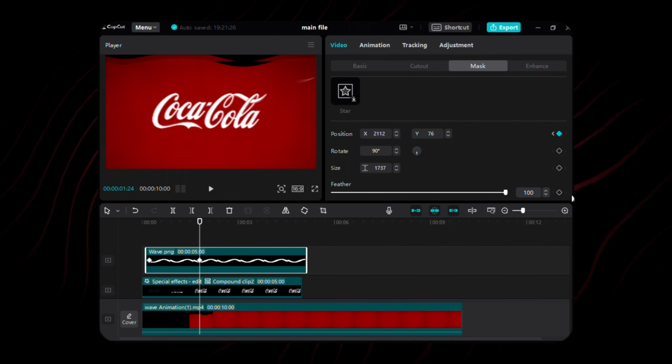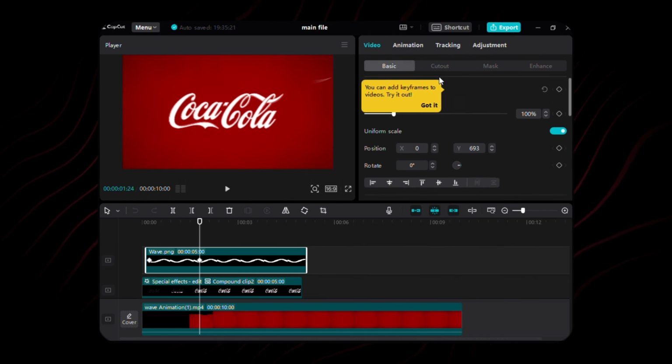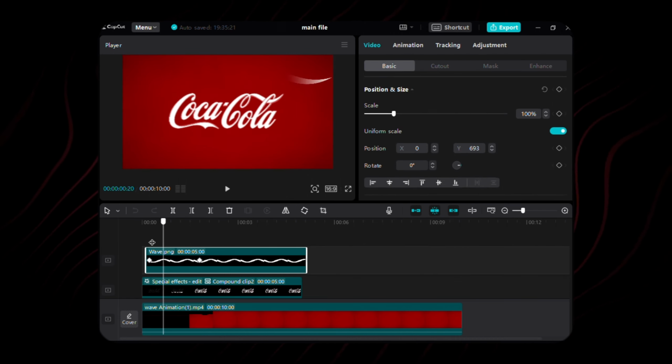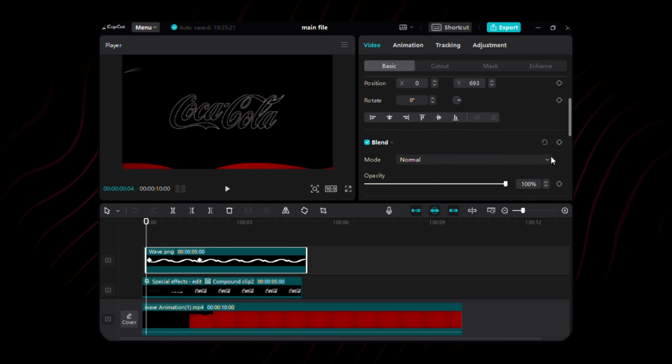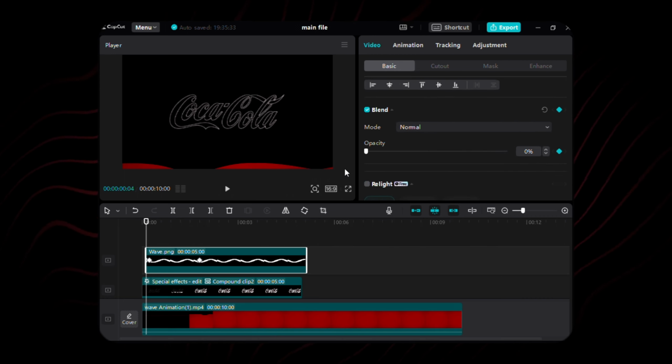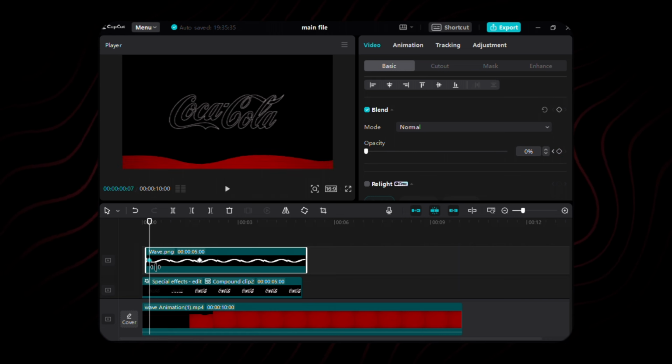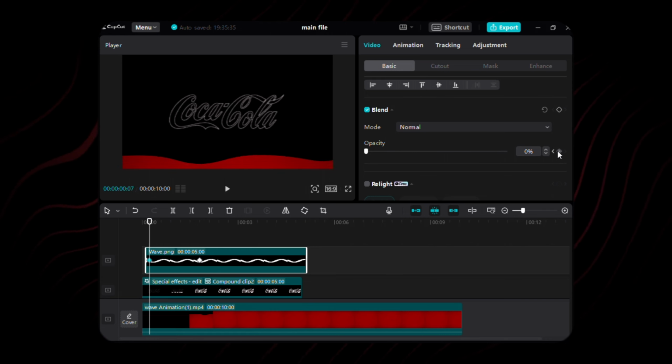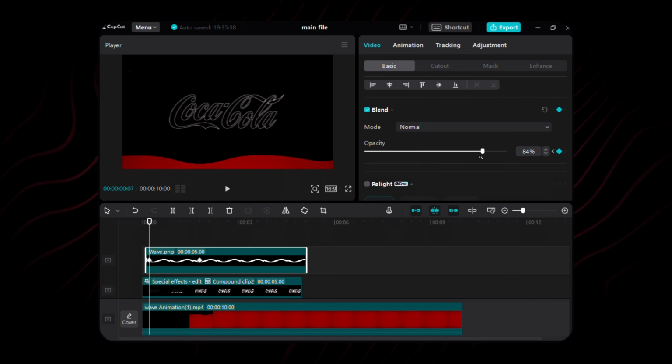feather value to 100. Next, return to the Video tab. Move to the very beginning of the layer, mark the first keyframe for opacity, and set the value to 0%. Three frames forward, mark the second keyframe with opacity to 100%.